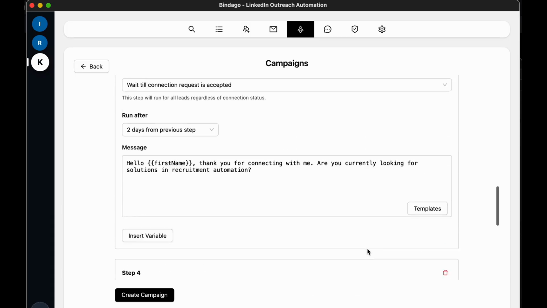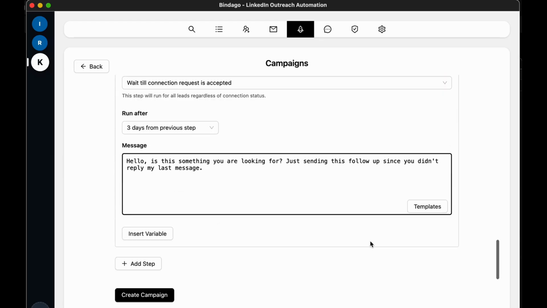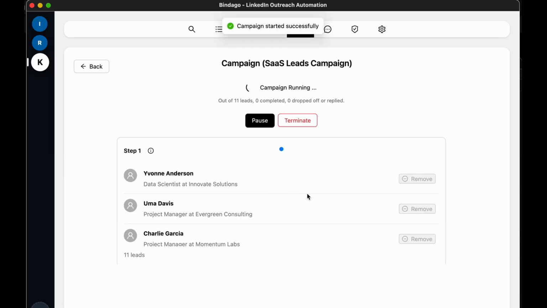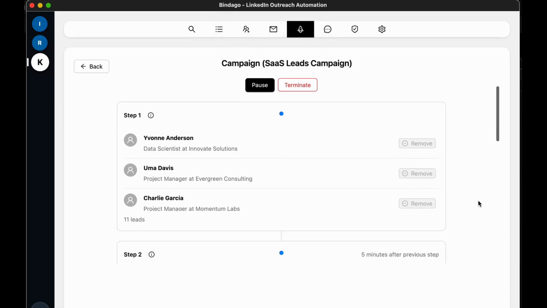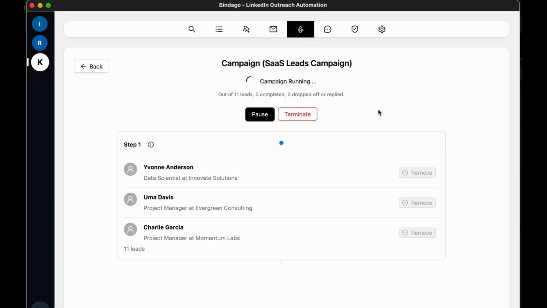Just with this short campaign setup, we can start the campaign. So I just say create campaign, and then it starts running, right? As it starts running, you can see them from the first step, and it would basically progress and add them to the next steps as it goes through the actions, right?